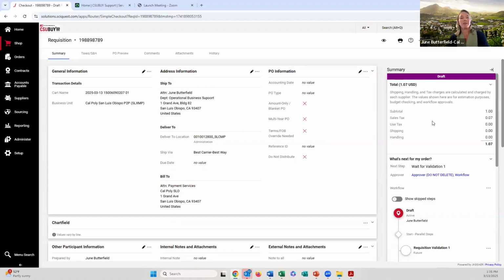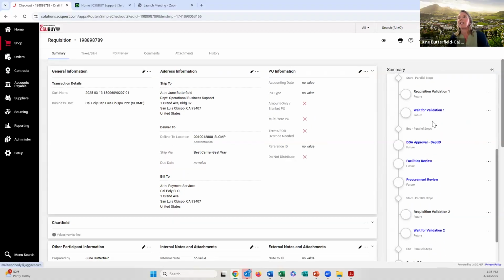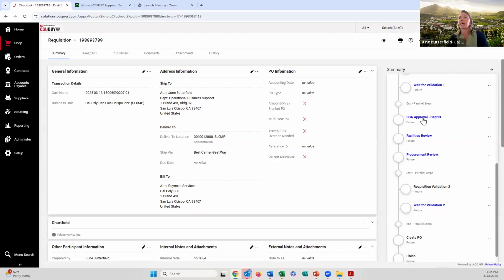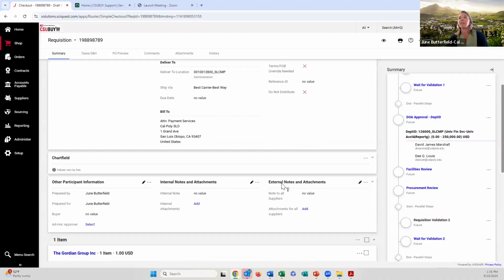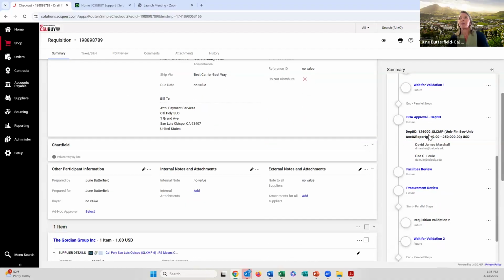As we navigate to the right, what's great about CSUBUY is that it lists out the actual potential approvers that you may have. The DOA approver is routing based on the DEPT ID. And this DEPT ID, it's identified that either David or Dee can approve it. Both have been sent the requisition to approve. However, only one needs to approve.